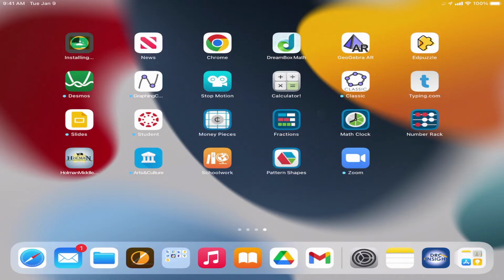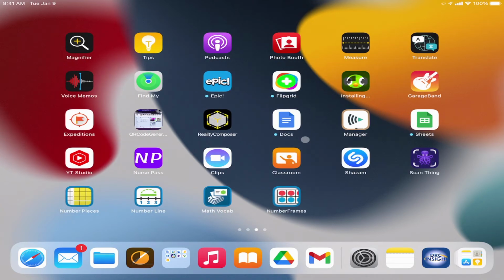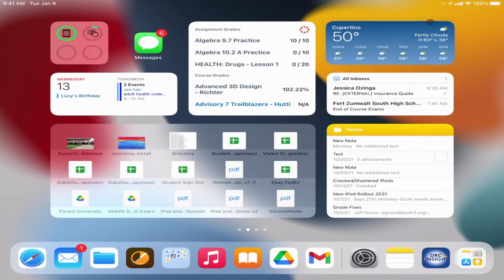So one thing I like to do is I like to have pages of apps like this, but then I'll make a page of nothing but widgets. And so I can have this be all of the widgets that I am commonly using. And so I can go through any of these and I can adjust the settings.